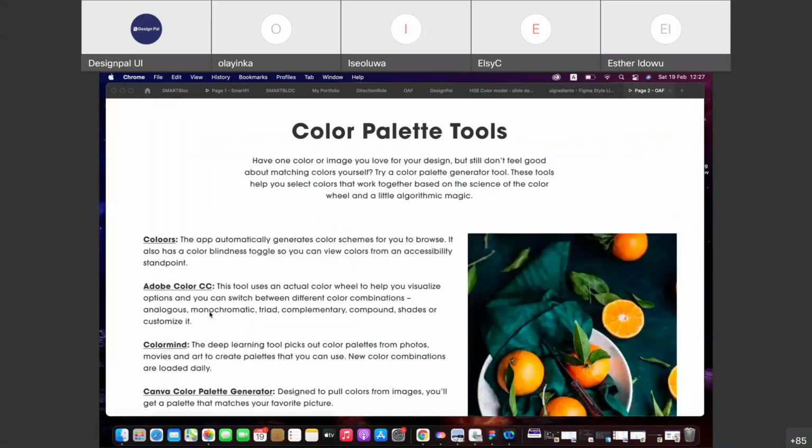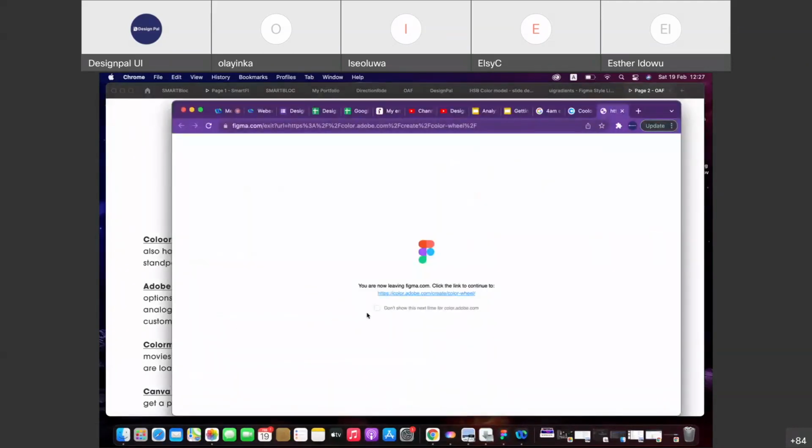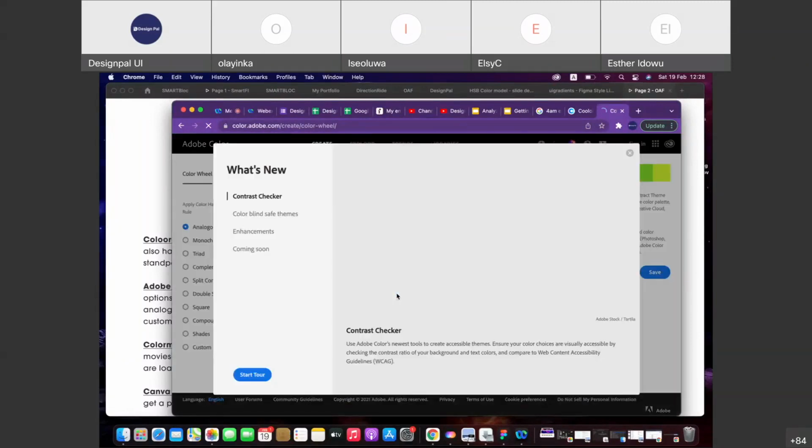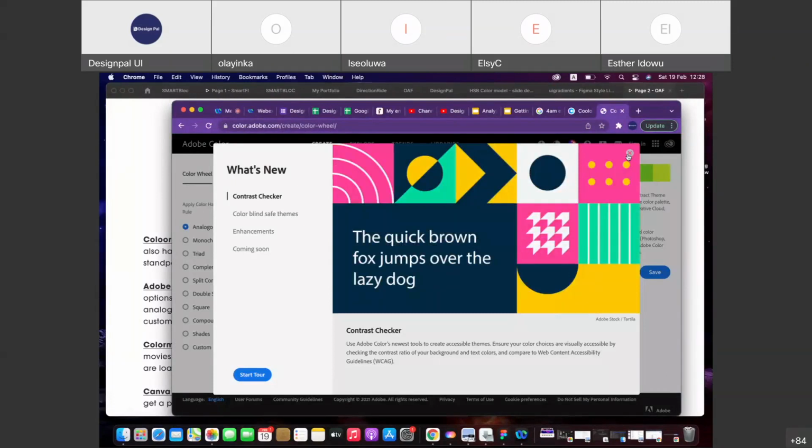Then the next one, we have Adobe Color CC. This tool uses an actual color wheel to help you visualize options, and you can switch between different color combinations, that is analogous, monochromatic, triad, complementary, compound, shades, or customize it. So let's go to Adobe Color CC also. I said when you have this slide, you can actually click on the links as well. So Adobe Color CC. All right, so this is Adobe Color CC.